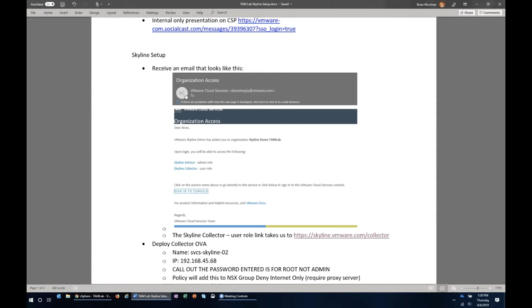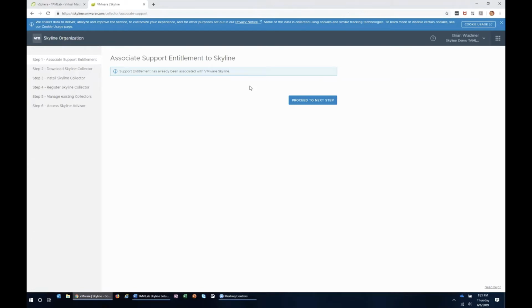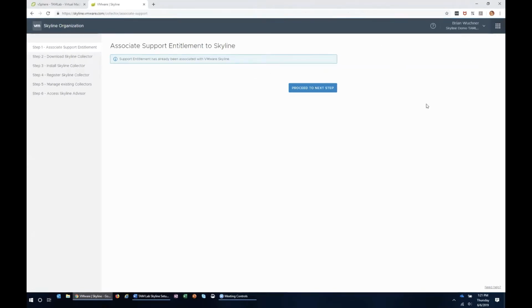Cool. And so after Nick did those steps, I've received this automated email that shows that I was granted admin access to Skyline Advisor and user role to Skyline Collector. And the Skyline Collector is a link, and I've included the link here in the notes. But this is very similar to the screen that Nick just showed. So I'll close that.